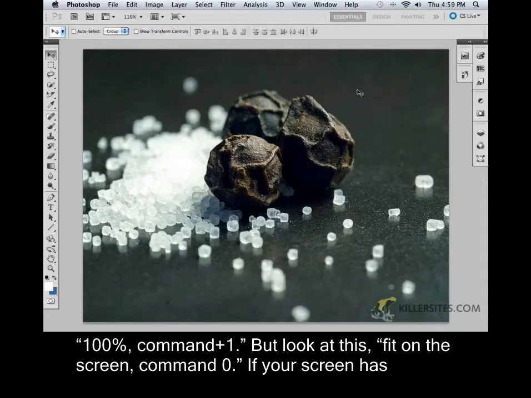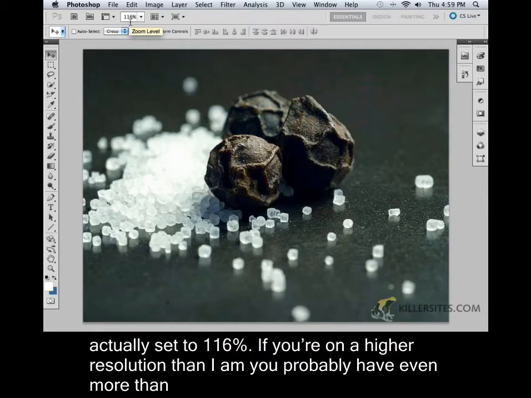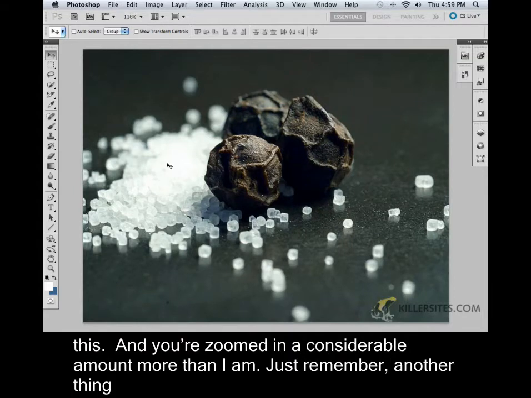So if your screen has the possibility of supporting a larger environment, you'll notice here my zoom level is actually set to 116. If you're on a higher resolution than I am, you probably have even more than this, and you're zoomed in a considerable amount more than I am.